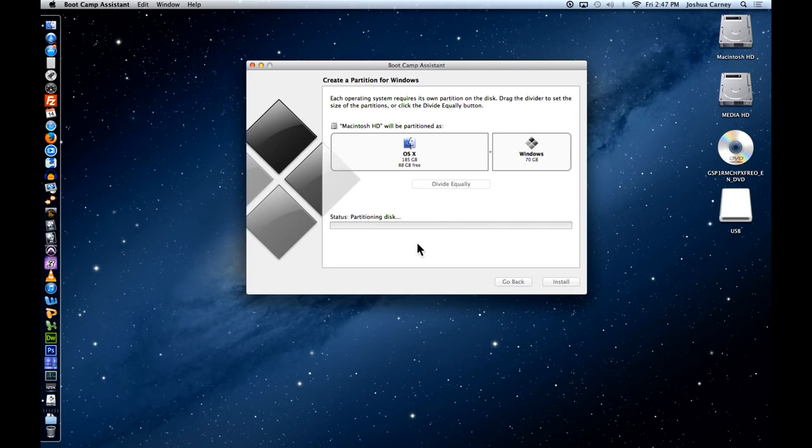The entire process of partitioning your disk should only take a few minutes, but it depends on the size of your drive. It also depends on whether you're using a solid-state drive like I'm using here or just a standard hard drive. Now, once this partitions the disk, it's going to automatically restart the computer, as you can see it's doing here.